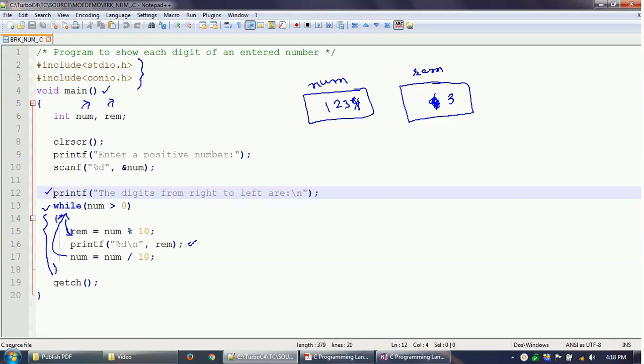And then again number is equal to number divided by 10. So now number will be only 1 and 2, that is 12. Okay, so again it will go to check the while condition, and it will find that this condition is still true because 12 is greater than 0, and it will come over here. And then reminder is number mod 10. So now my reminder will be 2, and I'll print 2. Okay, and then number will be divided by 10, now this digit will not be there.